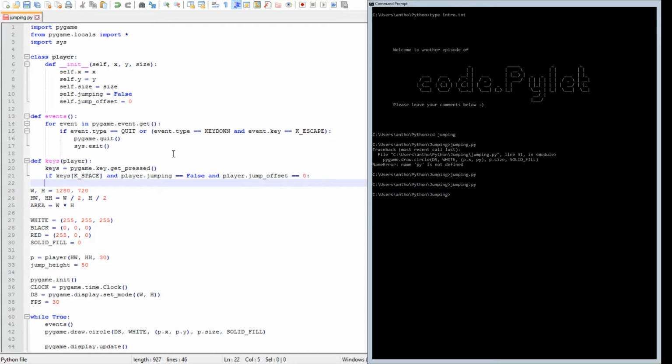Now the reason why we do this is because when you press the space bar, the player can't be jumping already, because otherwise you can just jump out the screen. So jumping needs to be false, but also jumping is false when you're falling back down to the ground. So you could possibly jump again while you're falling. So what we need to do is we need to make sure that the jump offset is 0.